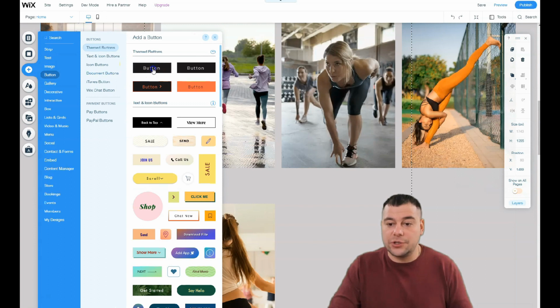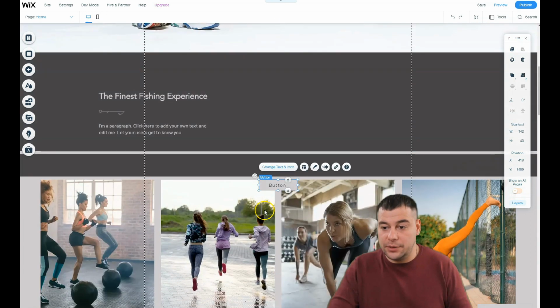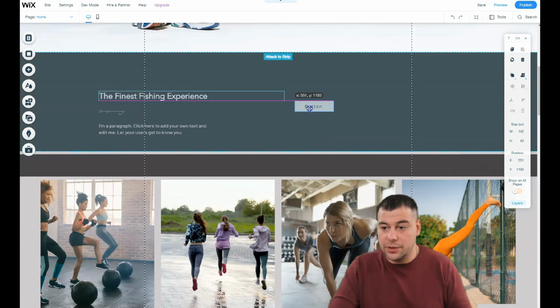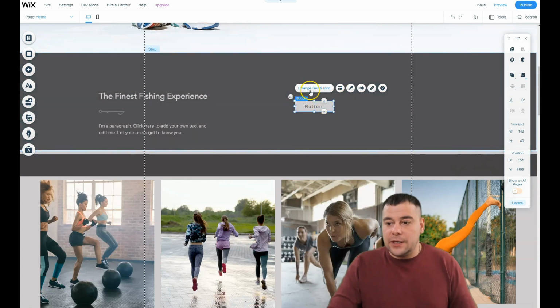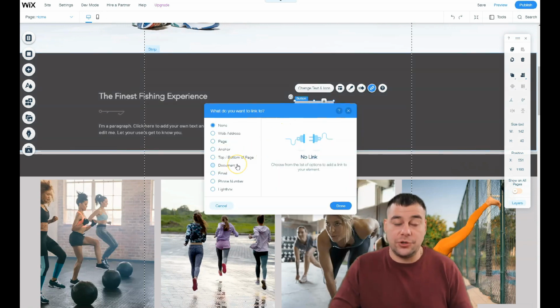Okay, an interesting and very important thing that I want to show you. You see the button appears right here. Let it be somewhere here, for example. Change text and icon, change the design and style, layouts and animations, but the most important thing is this little chain button, because if you're building your web page, you need your buttons to work properly.